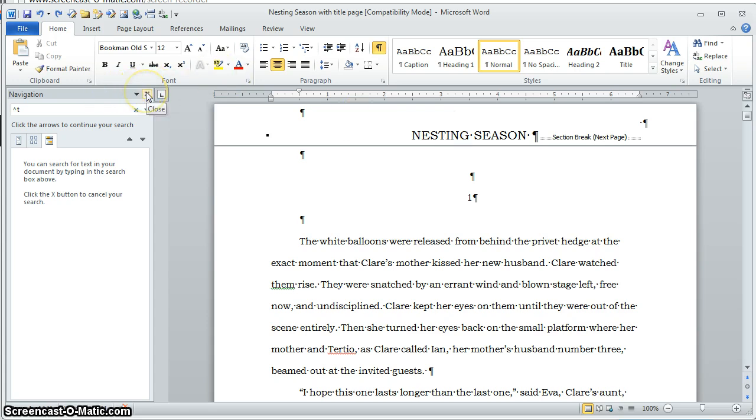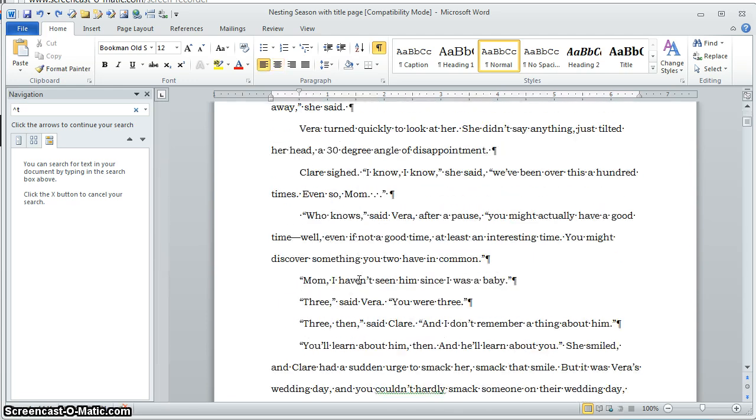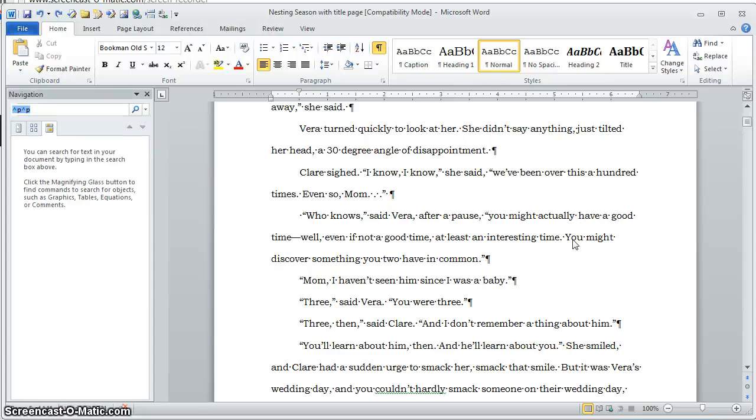So I've got this manuscript open. By the way, if you looked at the other video, you might have noticed that I didn't clean one thing up, and I can show you how to do that real quick. As you see at the beginning of some of these paragraphs, there's this extra space. Here's a quick way to clean that up.